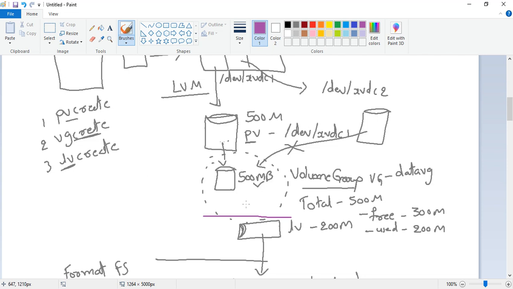Yeah. Now I will create the logical volume with my respective size. So here you can explicitly provide the size for the logical volume. You can create n number of logical volumes here based on your available space in the volume group. Okay.